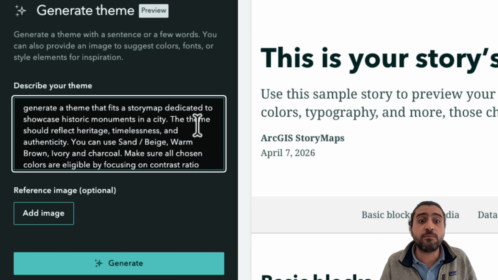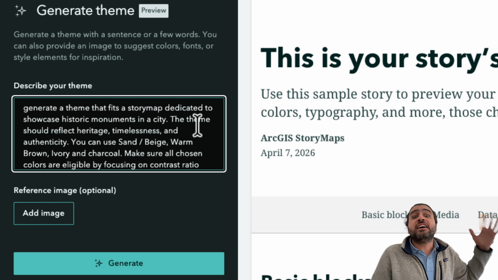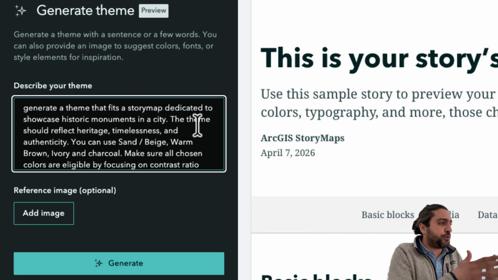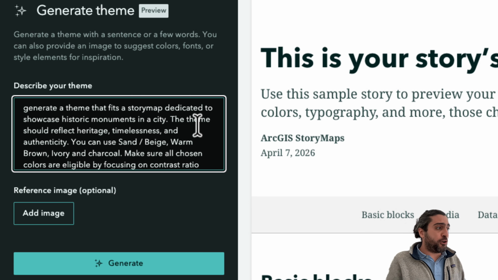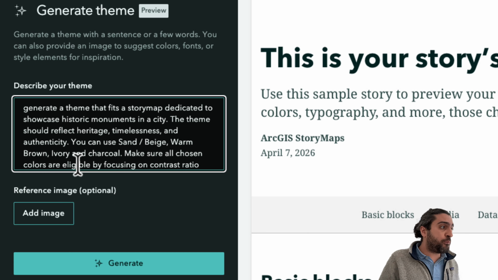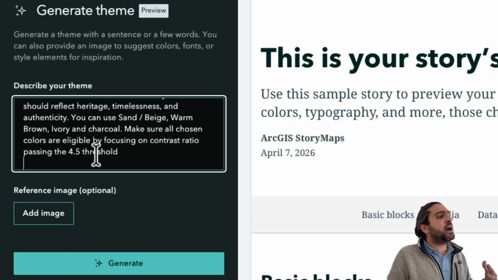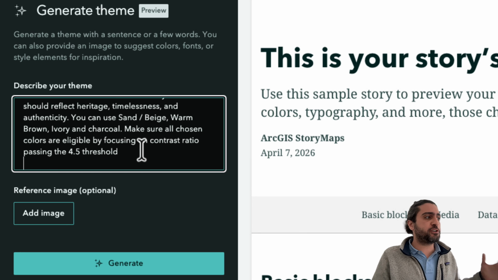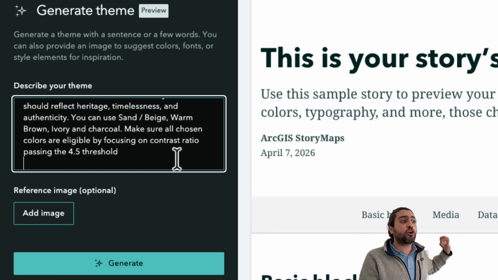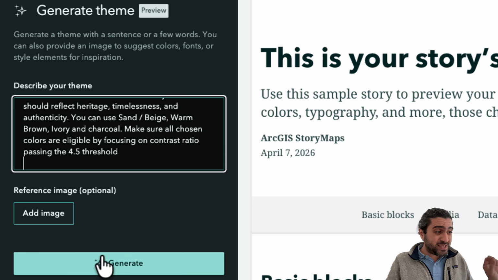It can be a theme to manage your data collection, reflecting agriculture data, for instance. It depends. What are you working with? For today, it's historic monuments. I'm asking the assistant to use sand, beige, warm brown, ivory, and charcoal. I feel these colors work together, and I want to make sure all chosen colors are eligible by focusing on contrast ratio passing the 4.5 threshold. We'll see that in a moment.